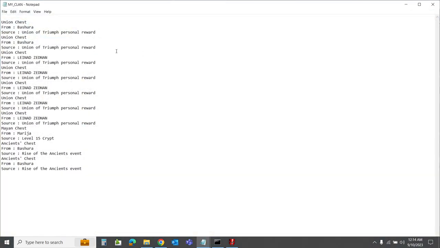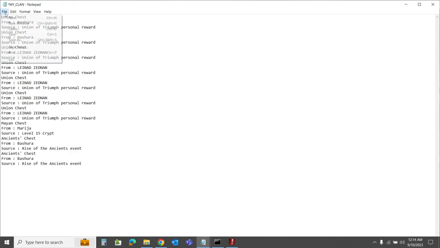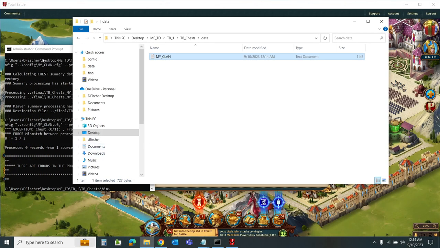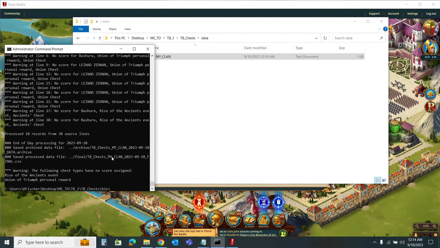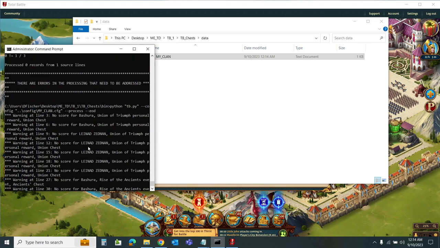Oh, it doesn't like the, there's a space, if you noticed. I had a hard return at the very top there. Make sure when you're clearing it, you don't have a hard return or a space on your first line. I was wondering why that was happening. There we go. So there's no score for Union of Triumph personal. That's fine.